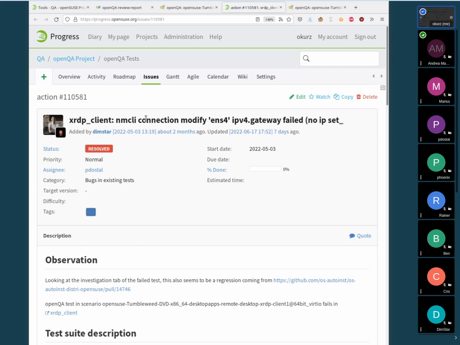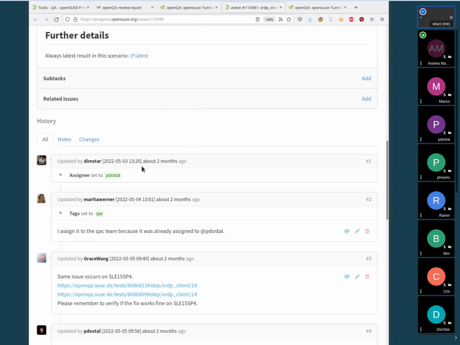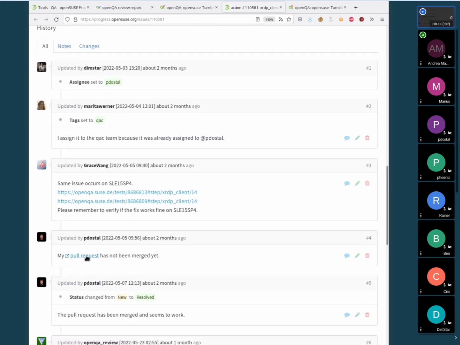So originally, 2 months ago, there was this problem about ANS4, and then Pavel picked it up, and then there was a pull request, and the pull request has been merged and seems to work. And I can confirm that because we have seen that this problem doesn't appear anymore. So rightly so, the ticket was resolved.